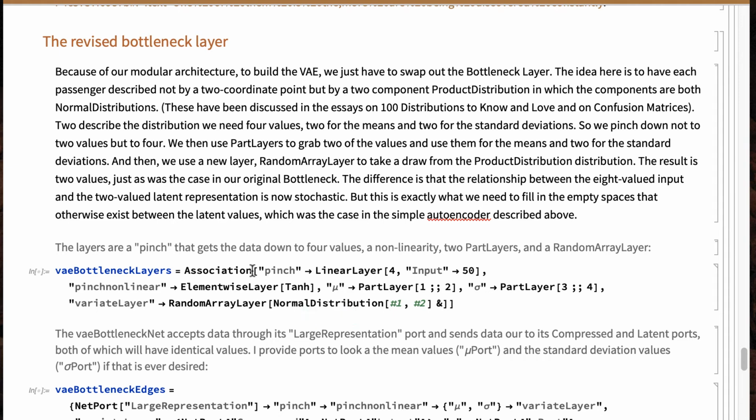All right. Here's our VAE bottleneck layer. We have our pinch, but we're only pinching down to 4. We do need our nonlinearity. There's our tanh. Now, let's send the first 2 values to be the means of the normal distributions that are components of our product distribution, and the third and fourth values to be the standard deviations of each of those normal distributions. And here is our random array layer that's going to basically produce values out of normal distributions.